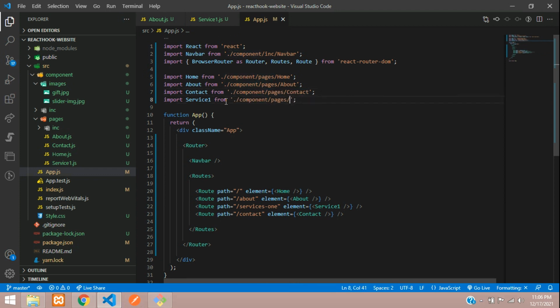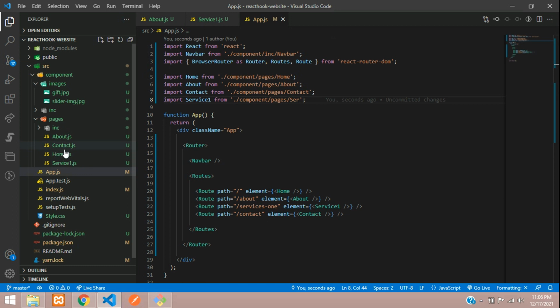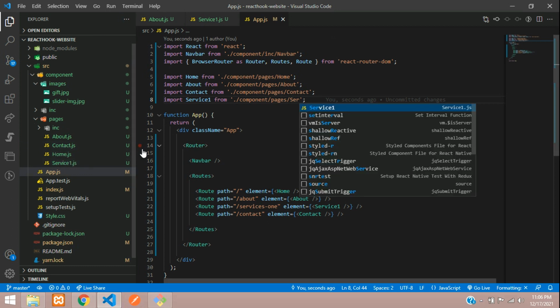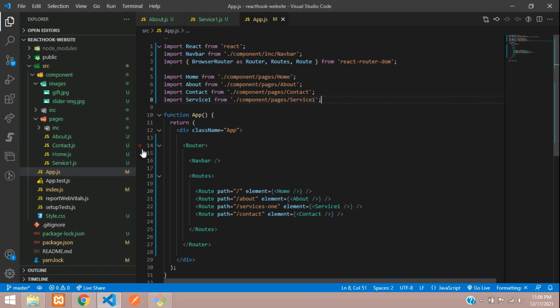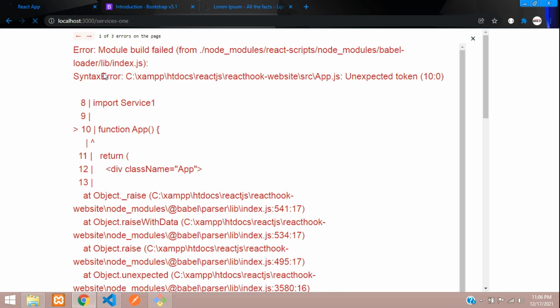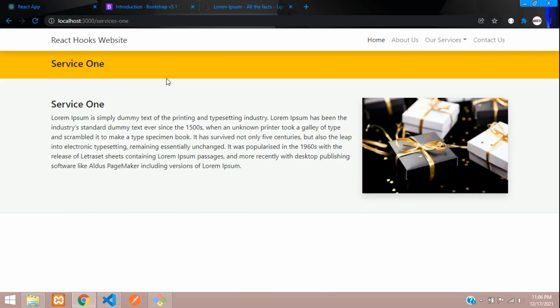All set. So instead of contact, we are going to use service1. Let me just copy this file name. So you need to copy that file name. That's it. Save, and here you go. Let's refresh. Perfect. So service1 has come. So same way you can integrate for your service2, service3 also. So now guys, let's implement for our contact us page.